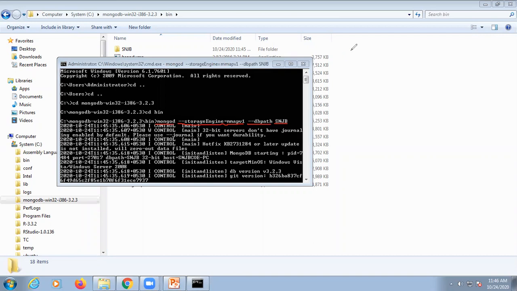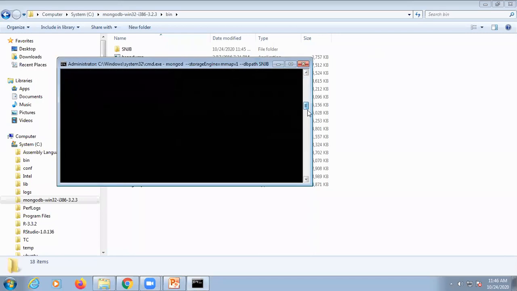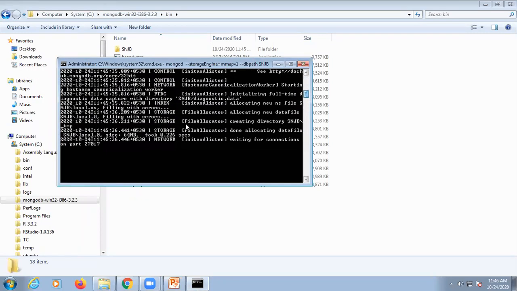After that, if you scroll down, you will find that your server is started, and now the server is in listening mode. That means it is waiting for a connection from a client on port 27017. This is the port number used by MongoDB. So here our server has been started.